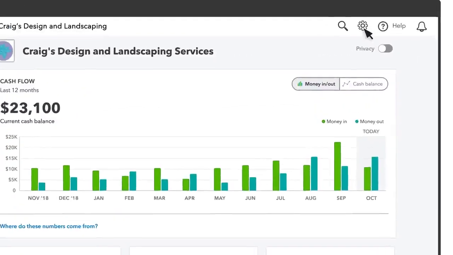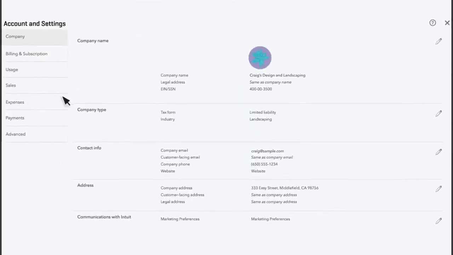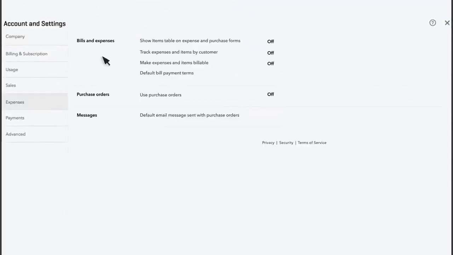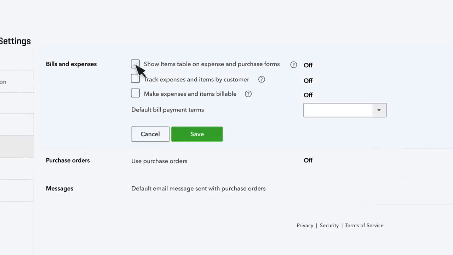To get started, go to Settings and select Account and Settings, then Expenses. These are all your expense settings. Showing the item table on expenses is only needed if you're using QuickBooks to manage your inventory and want to mark an expense, bill, or check as an inventory purchase.